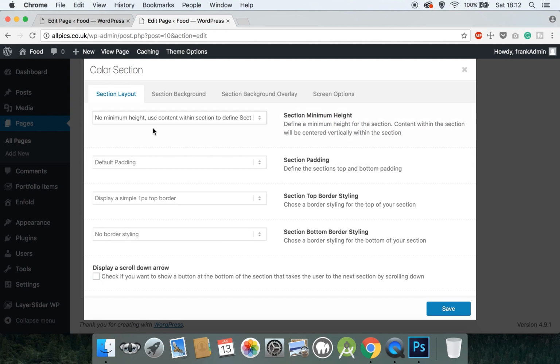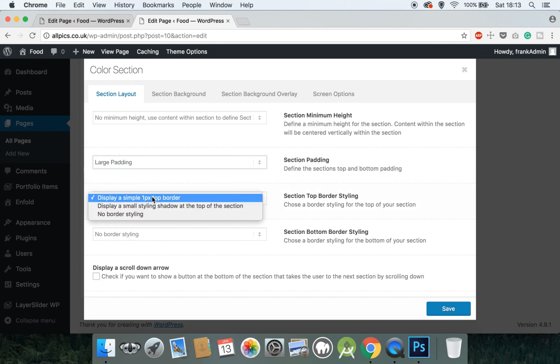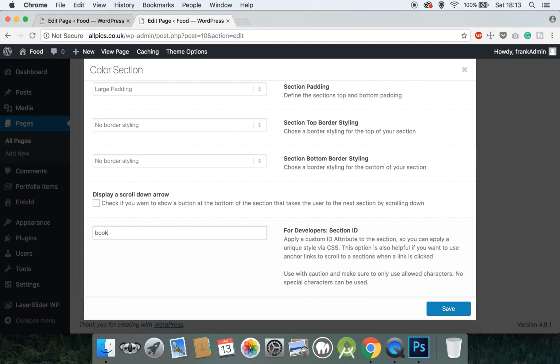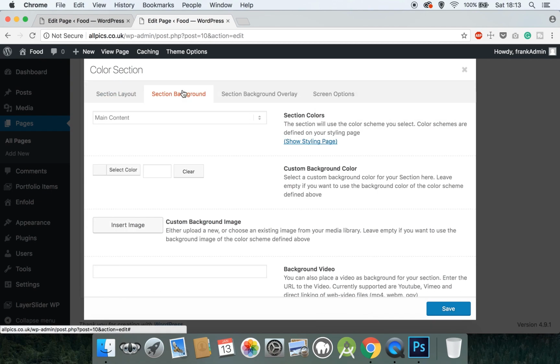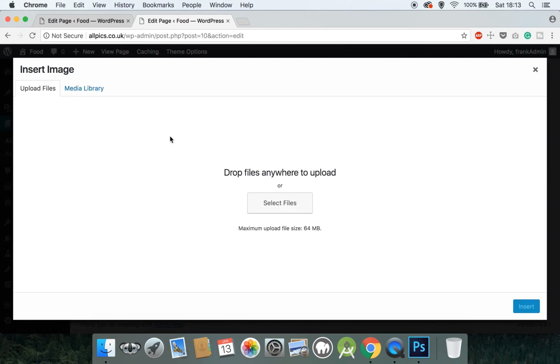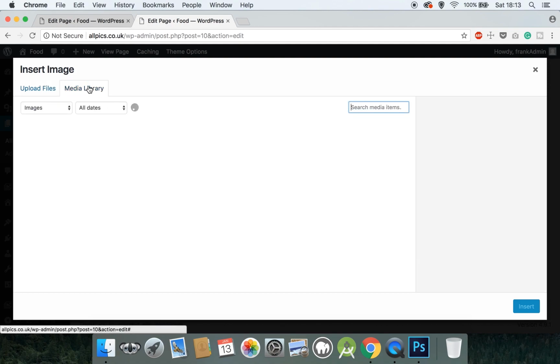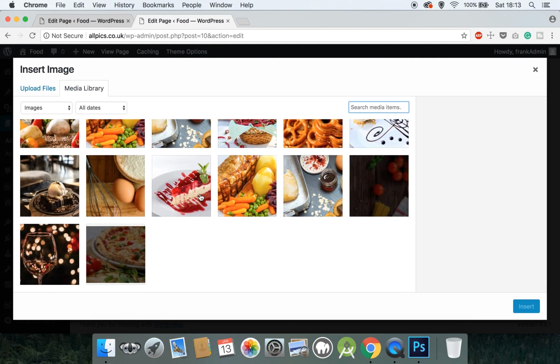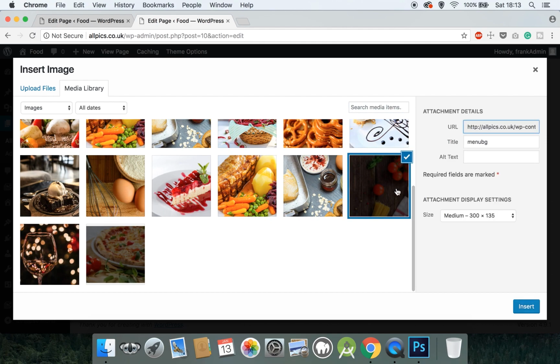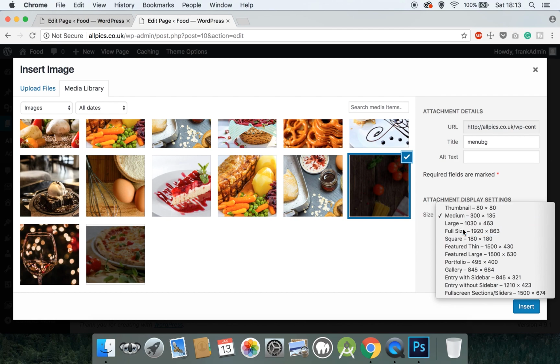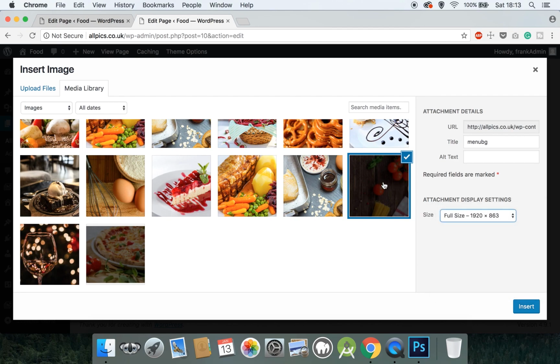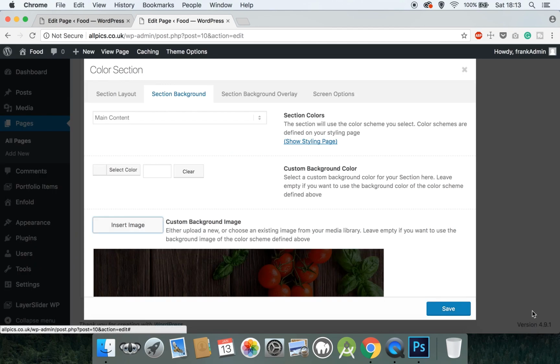So we want no minimum height. Once again, we want a large padding, no border styling, and finally call this the booking section. Section background, I think we used the same, the main background, which is in our media library. So if we click on media library, scroll down here and click on the file called menu.bg and make sure it's the full size. So this is the one of the tomatoes and the pasta. Click insert.